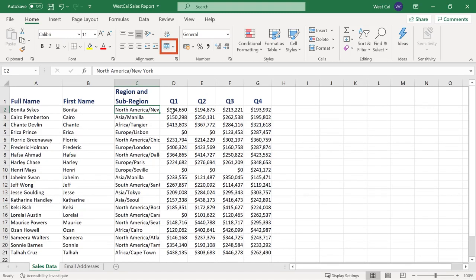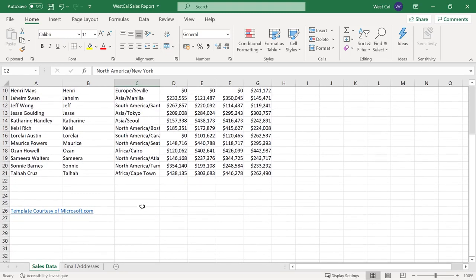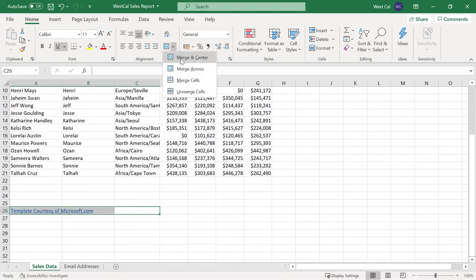The Merge and Center options allow you to select a group of cells either across a row or down a column and combine them to form one large cell. To do this, select a group of adjacent cells and click Merge and Center. You can see that now the 2 cells look like a single cell with the text centered.